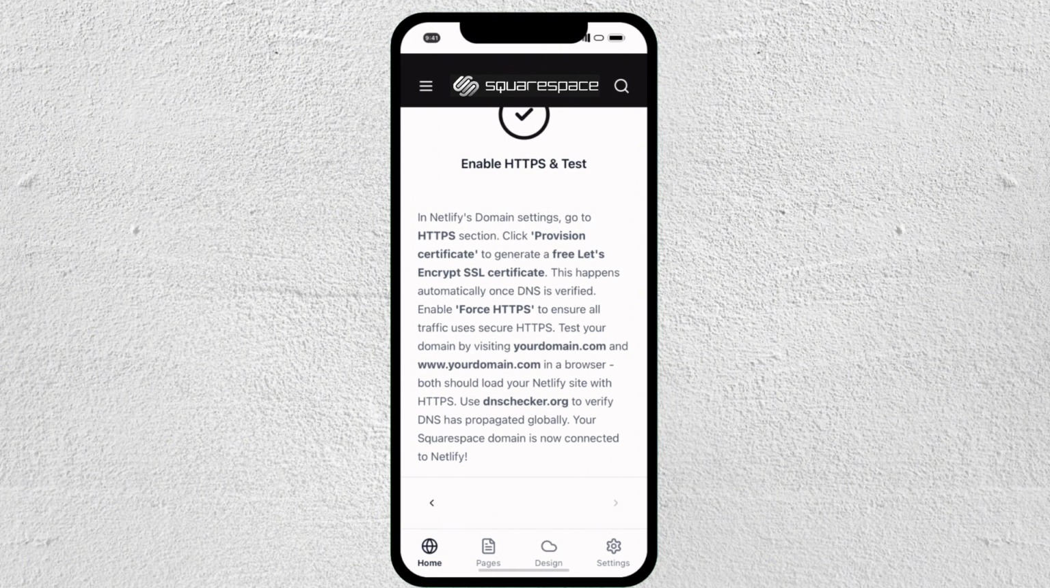You can test your domain by visiting yourdomain.com and www.yourdomain.com in a browser. Both should load your Netlify site with HTTPS, and you can also use dnschecker.org to verify DNS has propagated globally. So your Squarespace domain is now connected to Netlify.